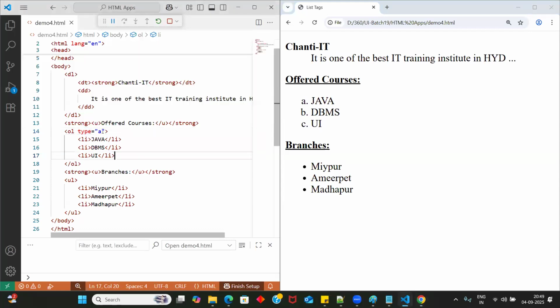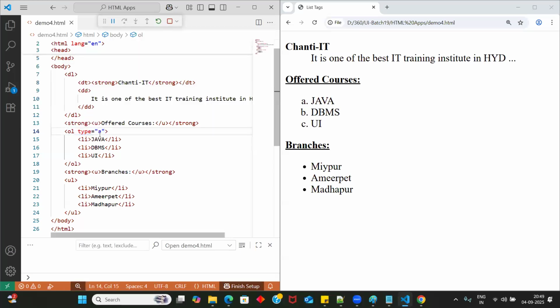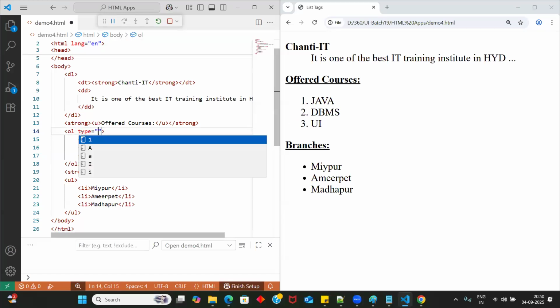Okay. So I believe this is clear, guys. The OL types. Make sense? Sir, can you please repeat? See, these types are there now. By default, you'll be displaying numbers. 1, 2, 3. Yes, sir. But instead of 1, 2, 3, I want to display Roman symbols. Roman 1, 2, 3. Yes, sir.